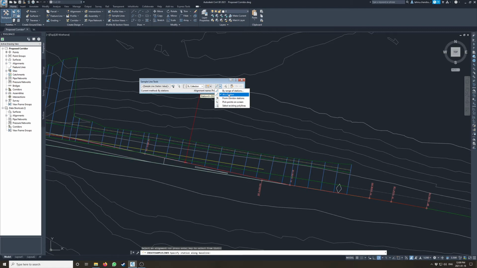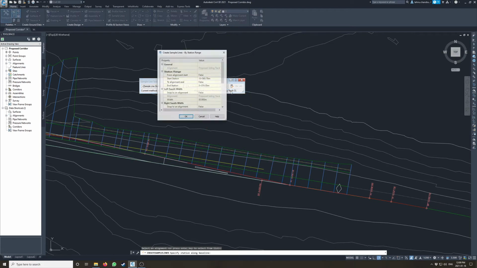You can select by station, but that's if you want to individually click on certain stations to cut sections. But since we're doing grading sections, we're going to do by range. And we can start it from anywhere, but I'll start it where we actually start the corridor. No, actually, we can start it at -60. That's fine. And we'll go to 60 here.